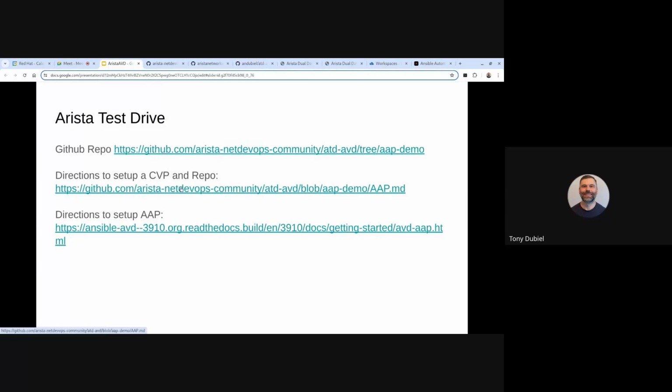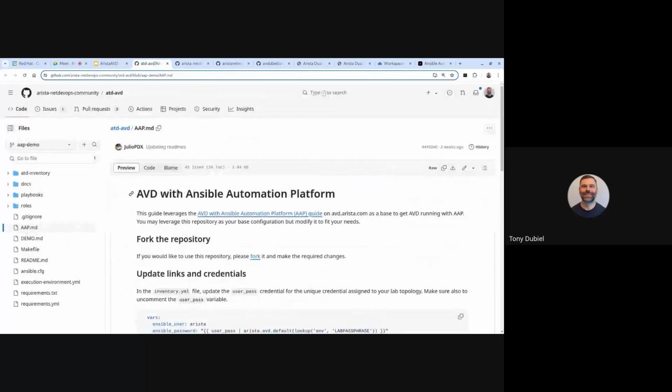Now there's some directions, two sets of directions here. This first set is more around, you have an environment, how can you use that environment to go through what they call the test drive, or the ATD? Here we have this AAP markdown file that is a part of their Arista Net DevOps community Git repo, not my repo, but the Arista Net DevOps community repo, right? You'll see that there's this markdown file, which is a README type of file to give us directions.